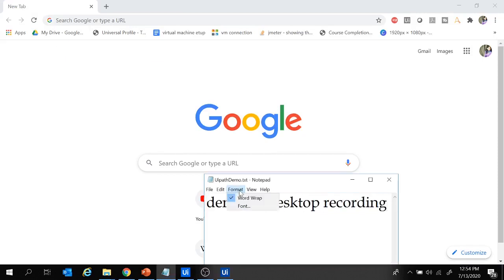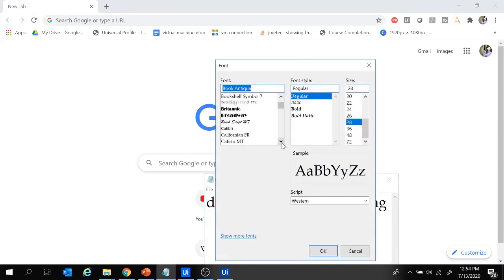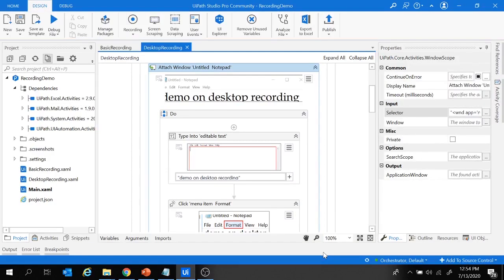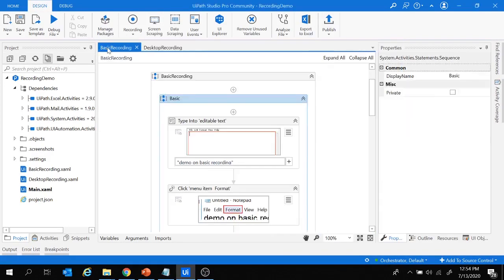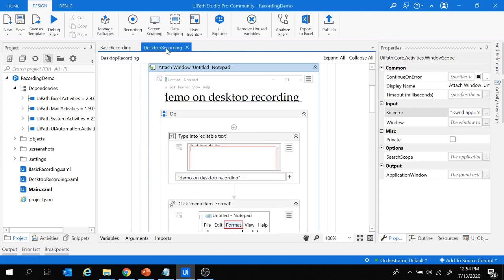So here you see it is performing the task successfully now. It has identified the notepad since we have modified the selector. So it performed the task successfully. Now this basic and desktop recording have some differences in terms of selectors as well.